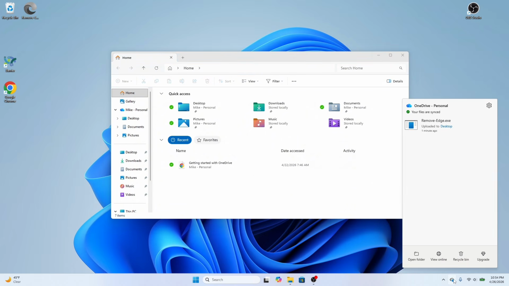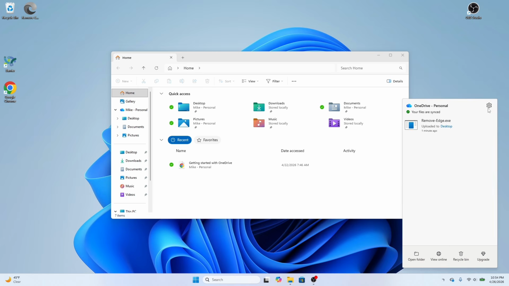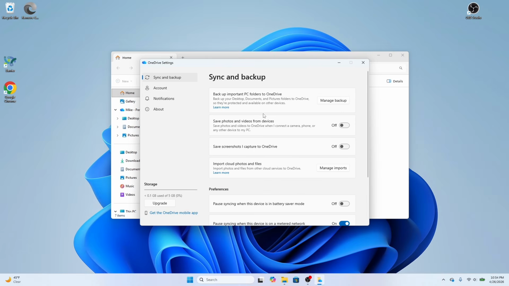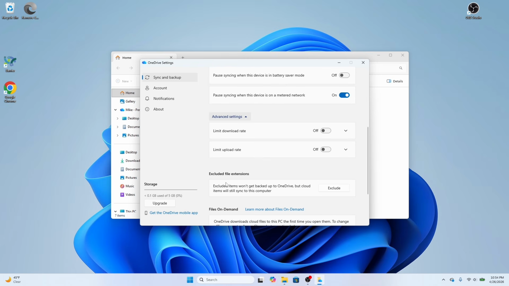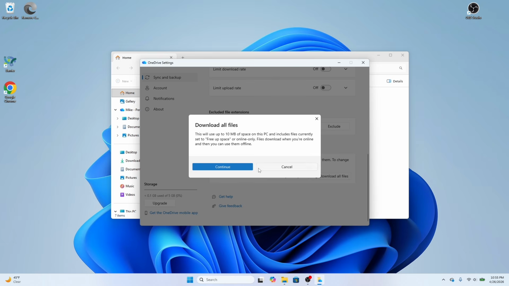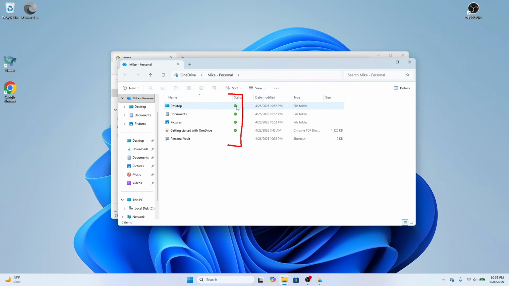Click the OneDrive cloud icon in your taskbar. If you don't see it, click the small arrow to show hidden icons. Then click the gear icon and open Settings. In the left sidebar, click Sync and Backup. Scroll down and click Advanced Settings. Find the Files on Demand section and click Download All Files. You'll see blue arrows pop up on your files. Just wait for them to stop. Once they're done, every file is physically on your PC.